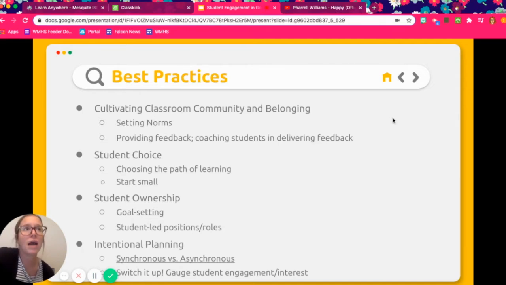Student ownership, so allowing your students to set goals for themselves academically, whether it's daily, weekly, or by grading period.